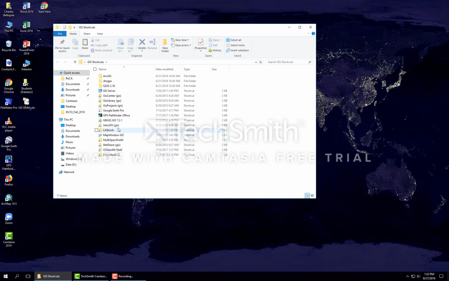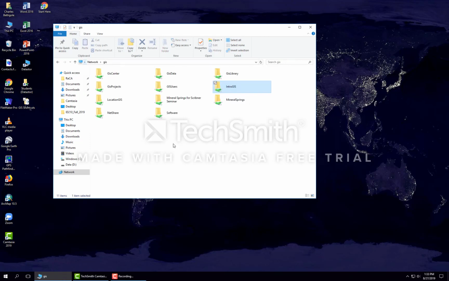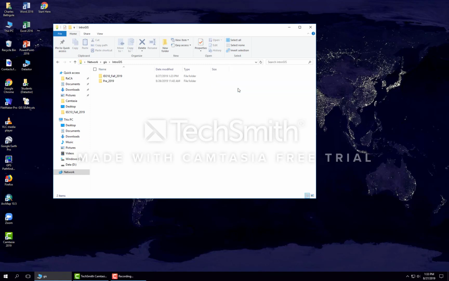For the most part, you'll all be accessing data from the Intro GIS folder, ID 2010, Fall 2019. We'll have data in here arranged by week. We can also get to this location and all folders on the GIS server by doing //GIS. This brings us to all of the folders available on the GIS Center server, most of which you will never use. Intro GIS right over here. Again, ID 210, Fall 2019.